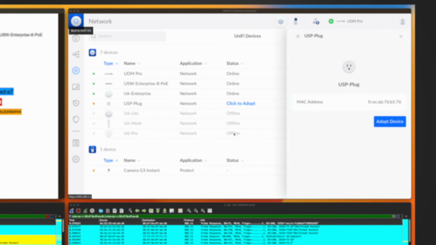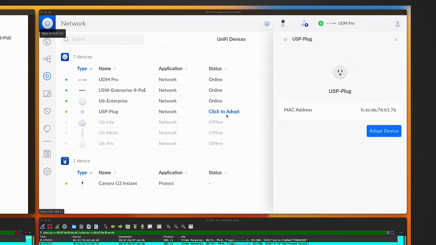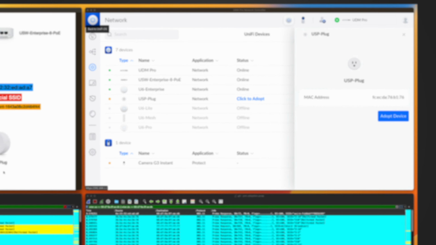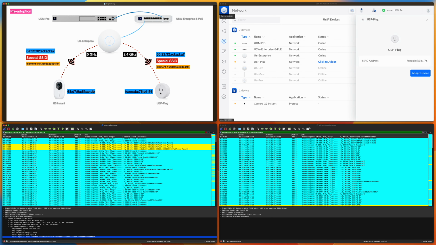Because we haven't clicked the link to adopt the USP-Plug yet, this plug doesn't know which reply is important to it. This is the situation for the USP-Plug, and a very similar situation for the camera. So I won't go through all the details. They behave the same. The only difference is for the camera, everything happens in the 5GHz band. Now let's move on to the next phase.